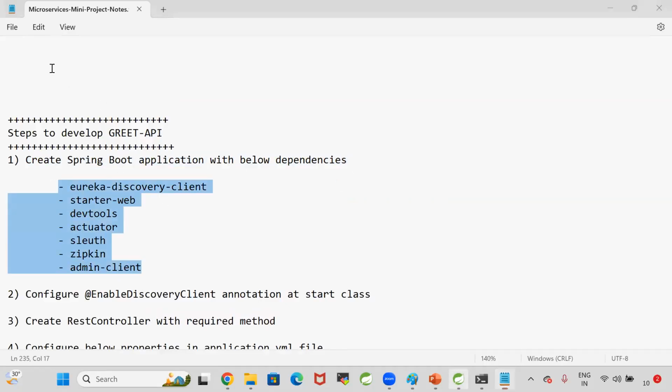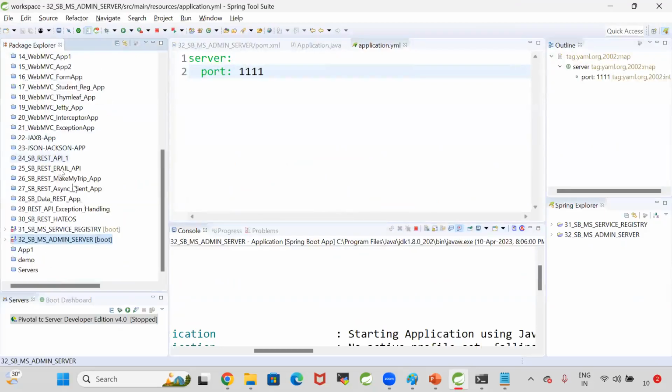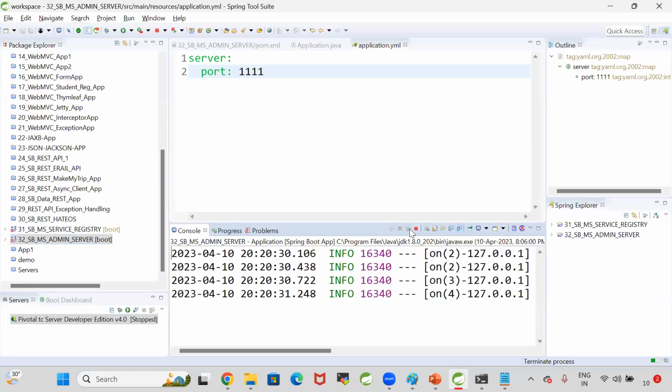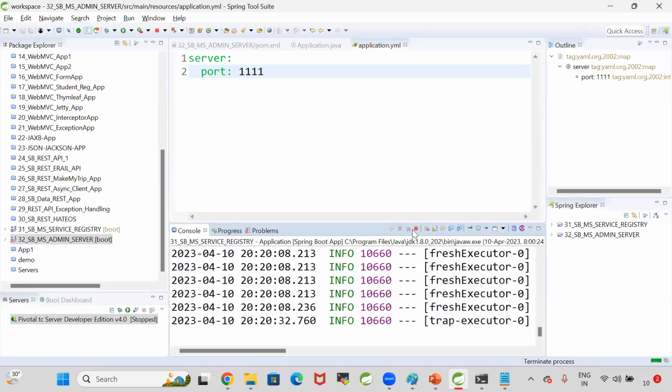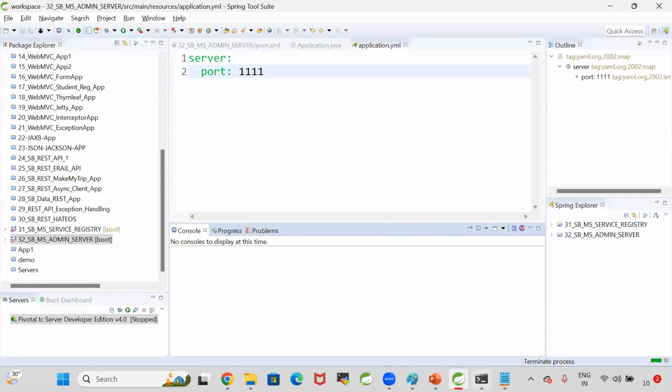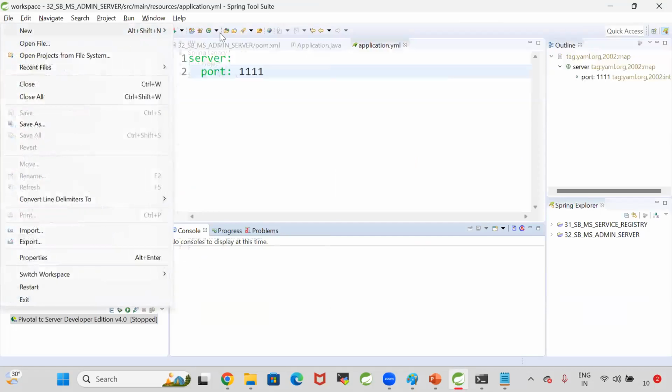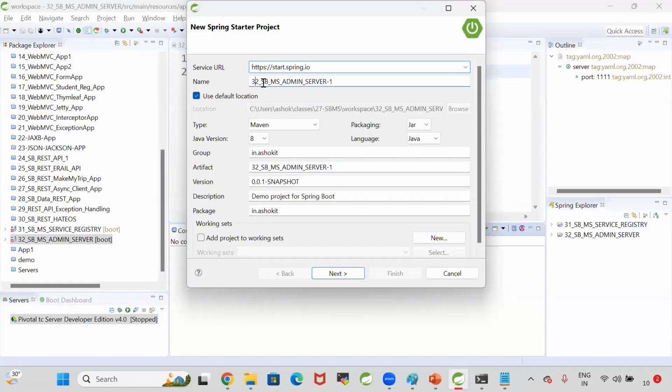Now, let me go to the IDE. Currently, 2 projects I developed. One project I'm running as a jar file. Let me stop these servers, guys. We will start them once again once our API is ready. Whatever API I'm building should register with Eureka, with the admin server, and with Zipkin also. For that: File, New, Spring Starter project. I'm creating a Spring Boot microservice application. I'm creating this as greet API.